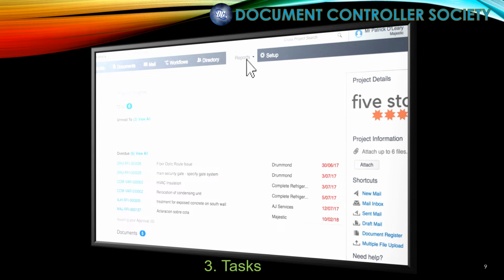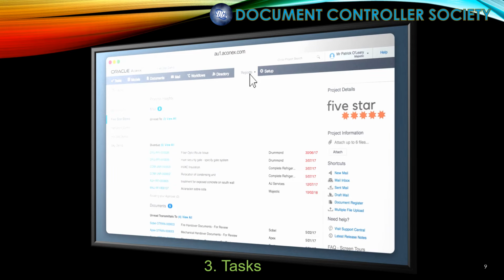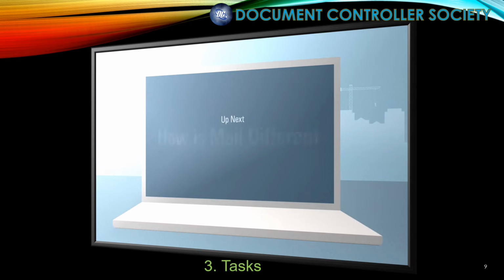To access any of these, just click the name and a drop-down menu will show shortcuts to the most useful tasks. Or double-click the name to go straight into the module. And that's the basic layout. Next, we'll go into detail on how to perform the most essential tasks in ACONEX.